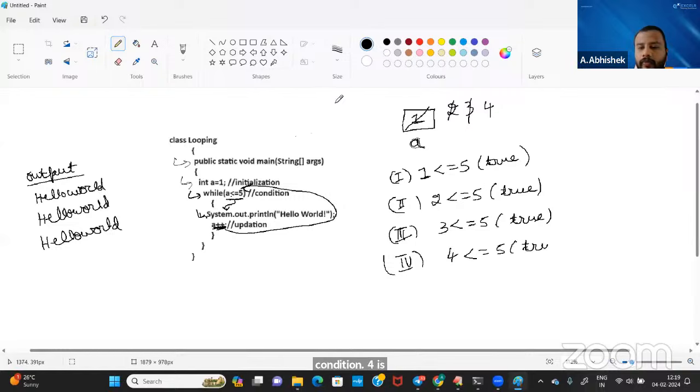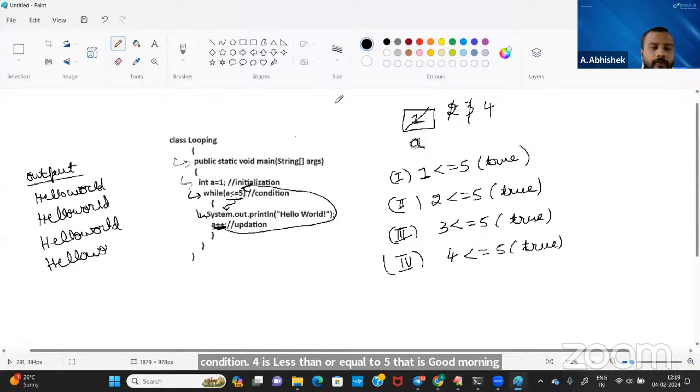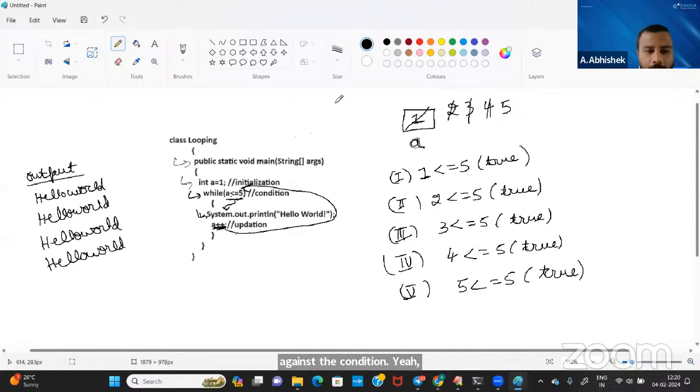That is true, so again enter inside the while loop and print hello world. After printing hello world, again updation. A value becomes 5 now. After updating, again check the condition. 5 is less than or equal to 5, that is true. So again enter inside the while loop and print hello world. After printing hello world, again updation. A value will become 6 now. After becoming 6, again check the condition.